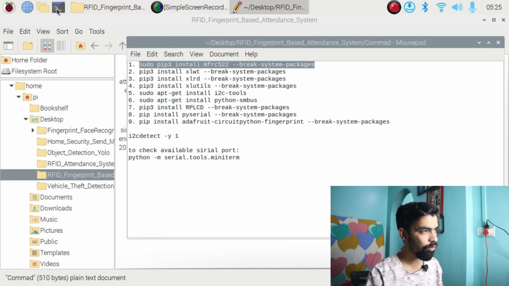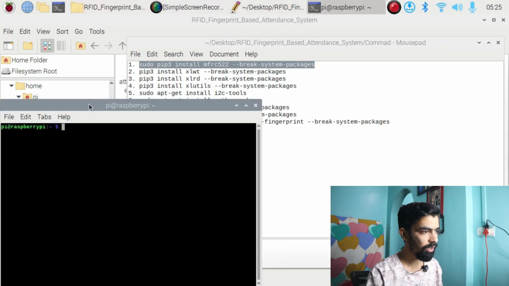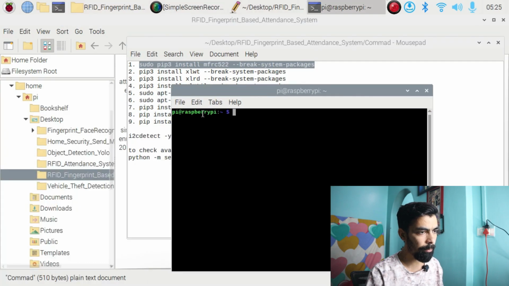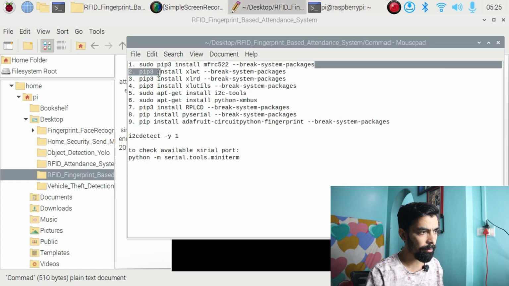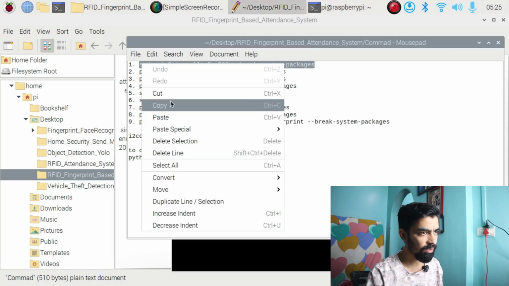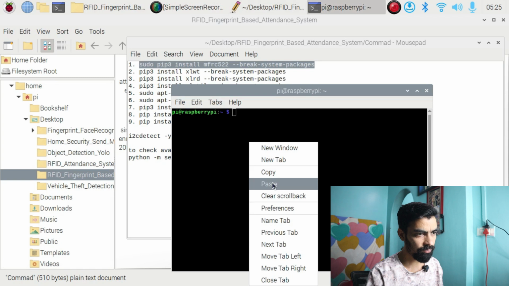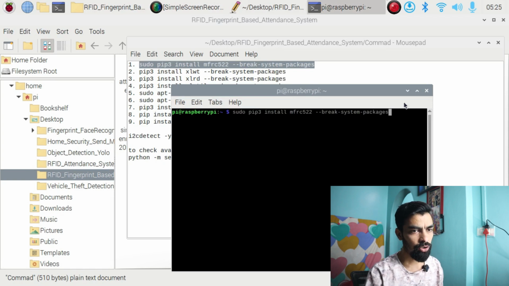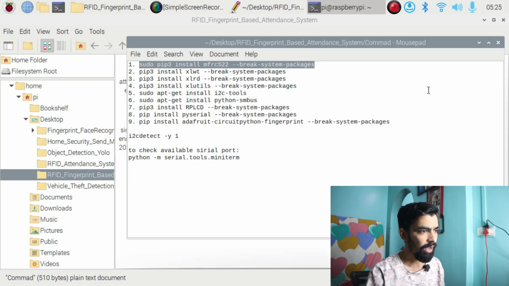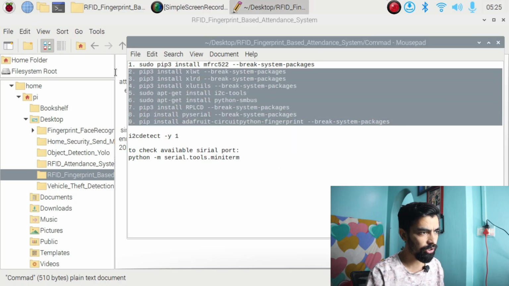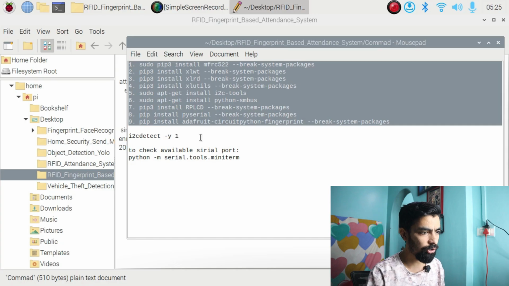Okay, so let's open this black terminal window from here. It should show your Raspberry Pi name, and then you can copy the commands one by one from here. Copy this, paste here, and press enter. Press enter for every command, and all the libraries get installed on your Raspberry Pi. Then you can connect your hardware.